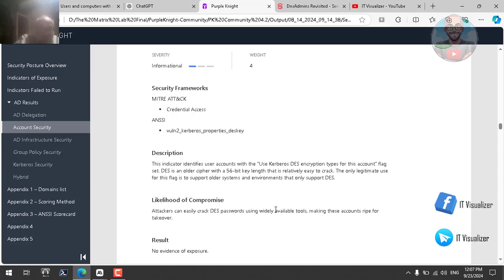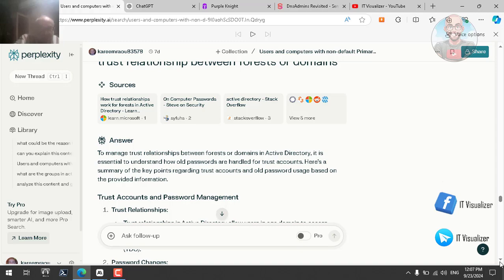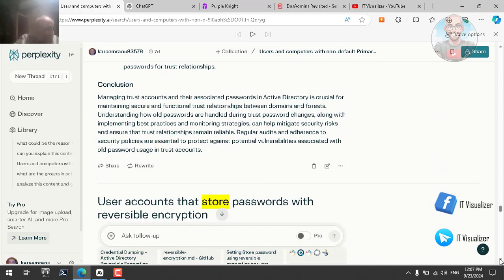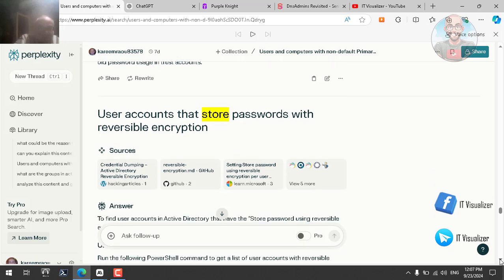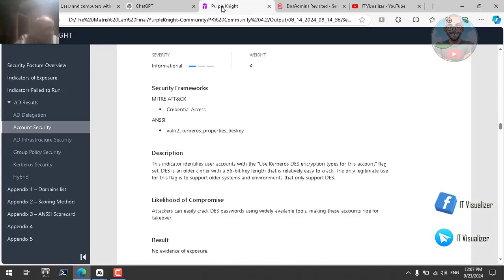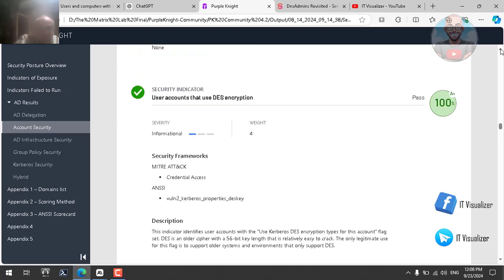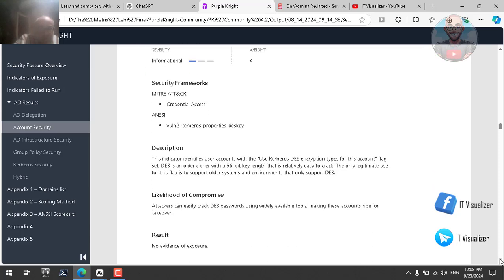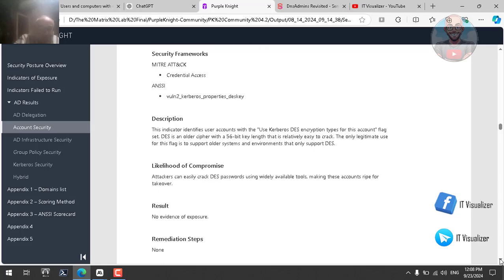Attackers can easily crack DES passwords using widely available tools, making these accounts ripe for takeover. So I think this is a way to encrypt the user's password using a kind of encryption called DES, which is an old encryption cipher. I think there are relatively newer kinds of ciphers that are stronger than DES. So let's see the answer of Perplexity when I ask it to explain this topic, user accounts that store passwords with reversible encryption. I think this is not the topic here. This is a different thing, so it will be a different topic. Anyway, we can see this is a very simple test just to make sure that we don't use an old cipher for encrypting passwords for the users in Active Directory.